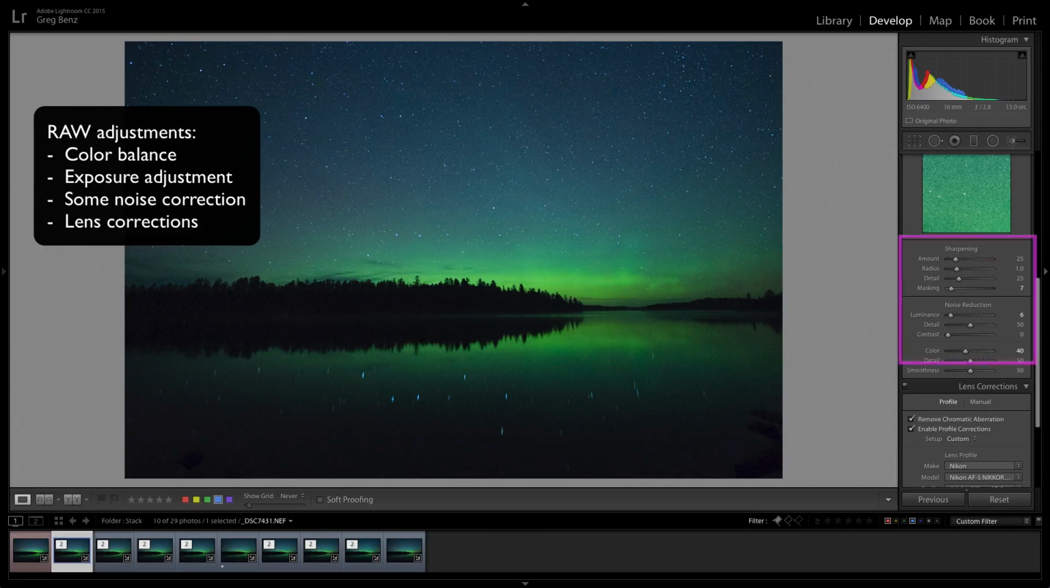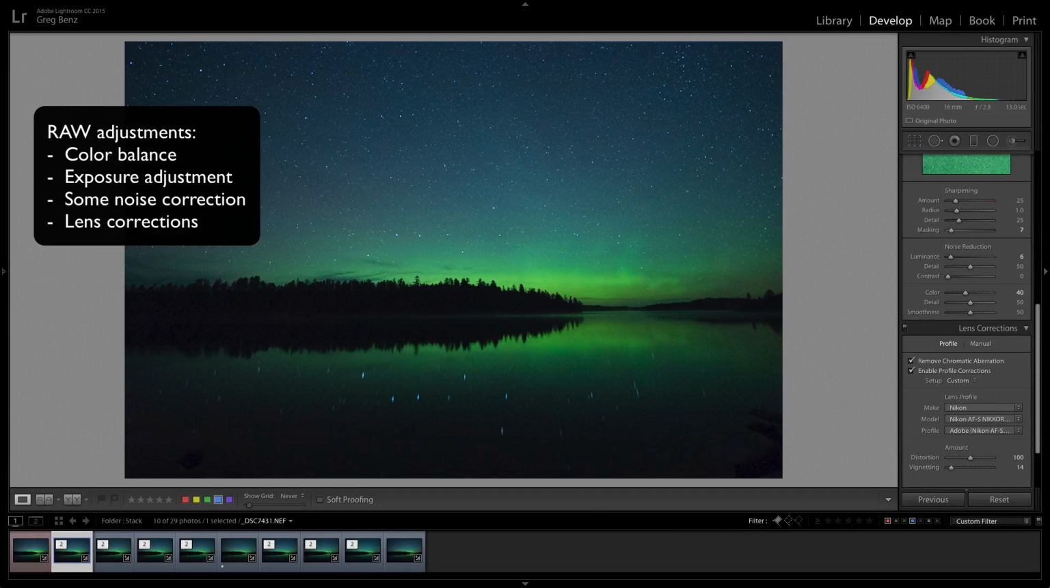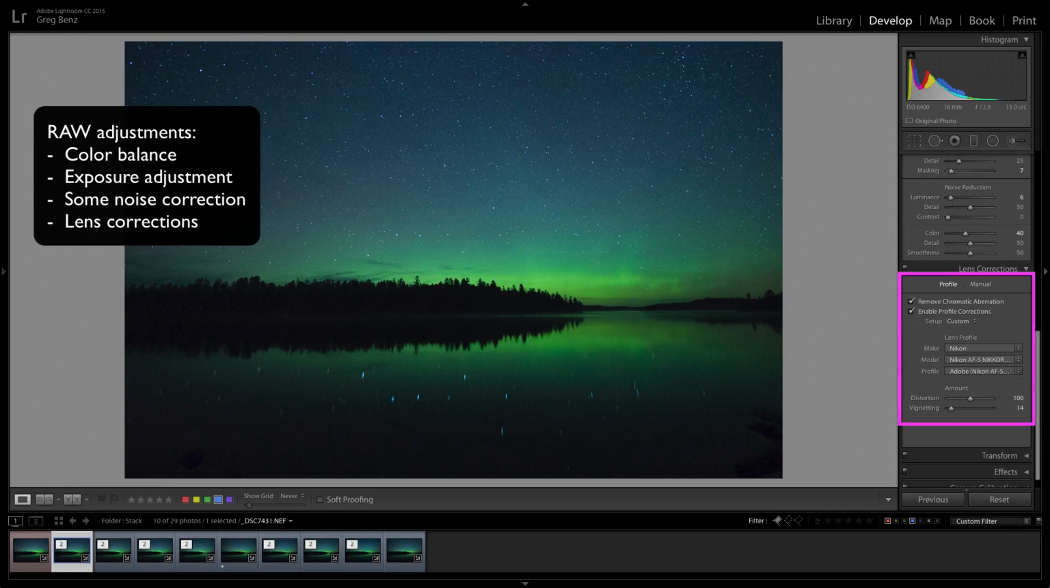I did not add any additional sharpening. I don't want to bring up more noise, but I did add some masking to try and prevent it in the background areas. I have a little bit of luminance noise reduction, but not too much. I don't want to destroy detail this phase. I did kick up a little bit more color noise reduction, and then I used the lens corrections on this image.